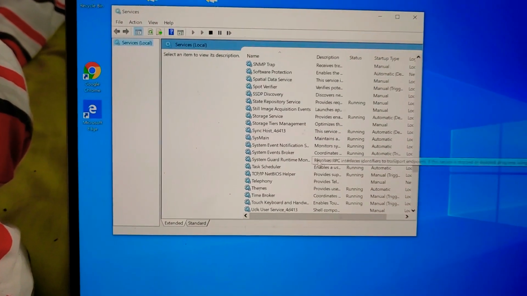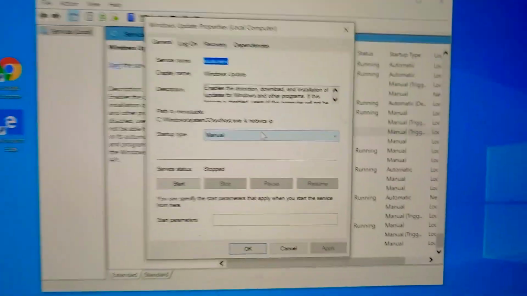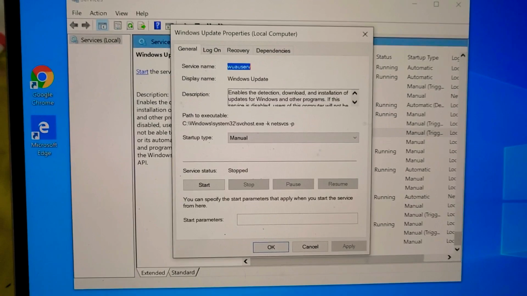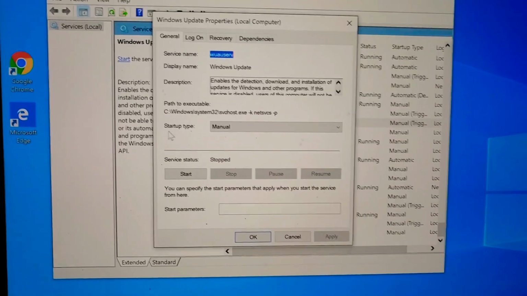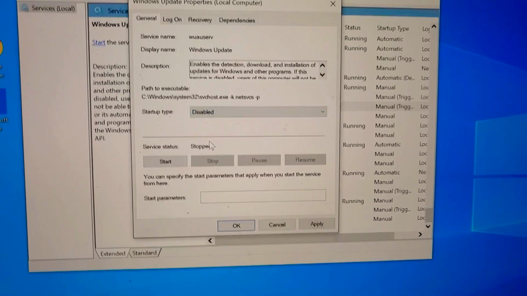Scroll down to the bottom and you should see Windows Update. So you can see Windows Update. Just double click on this one. And you can see right here, we are brought to this page. So we see Startup type. Currently it's Manual, but we're going to set this to Disabled.